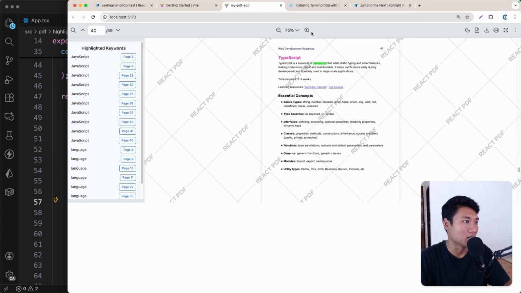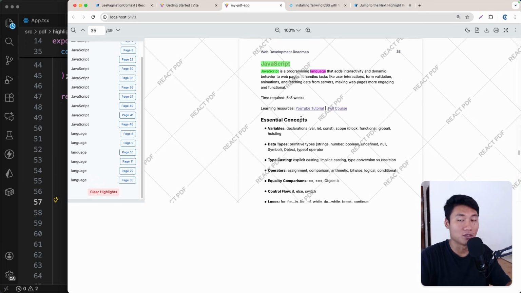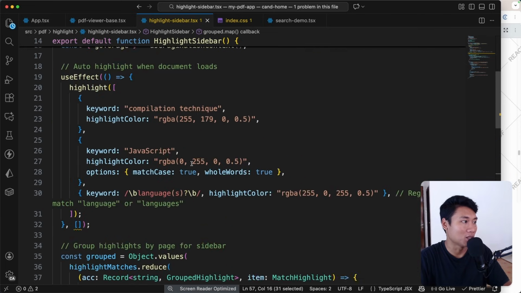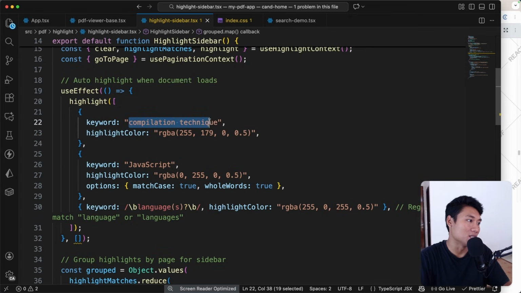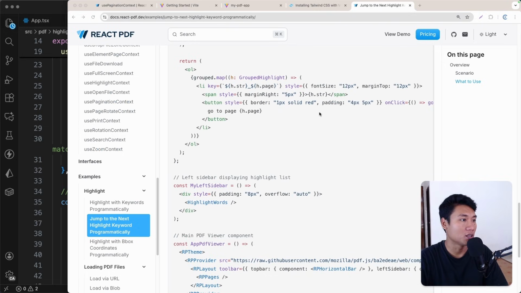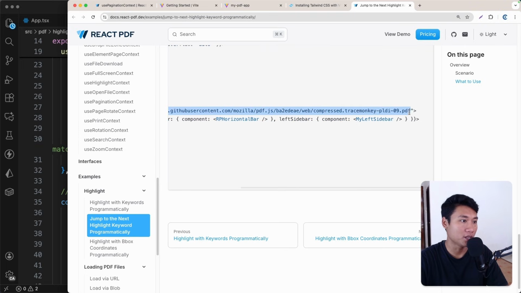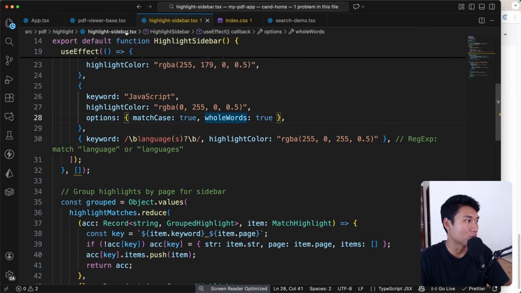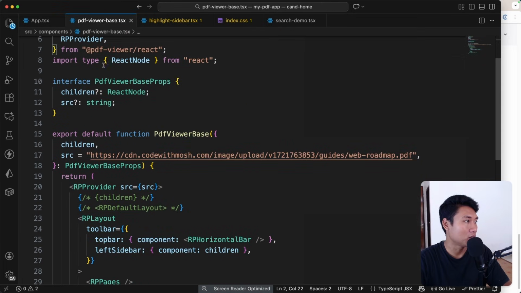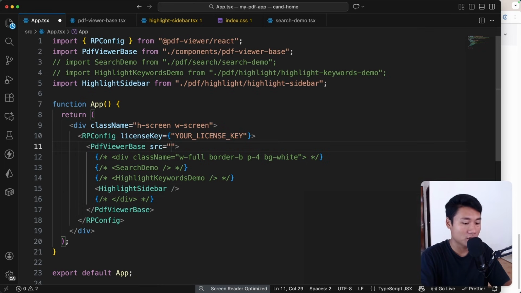It works basically. If I click this language on page 35, now we're on page 35 and it works. Anyway, there's no keyword that matches this compilation technique, so that's why there's no keyword in here. If you take a look at the documentation here, it is using another doc. So I'm going to copy this PDF link, go to the app right here, and paste this new source like this.